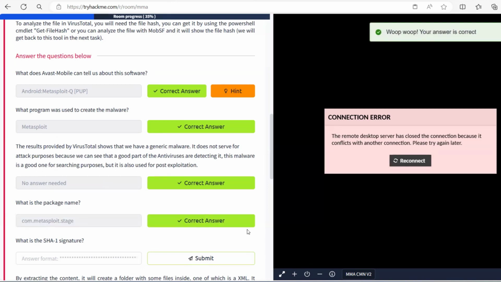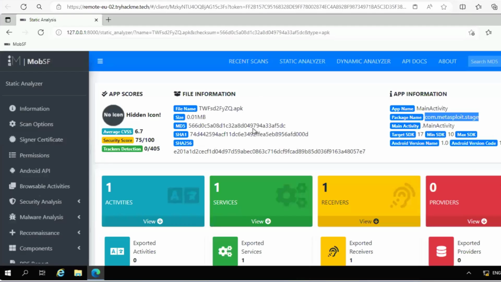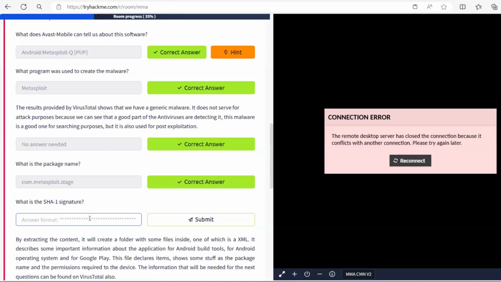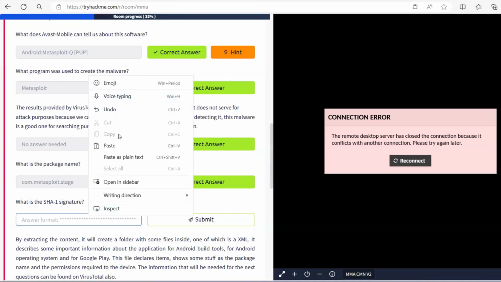Okay. What is the SHA1 signature? Go here, SHA1. This is the signature it found in SHA1 encryption. Okay. Now here, try to paste it. Right click.